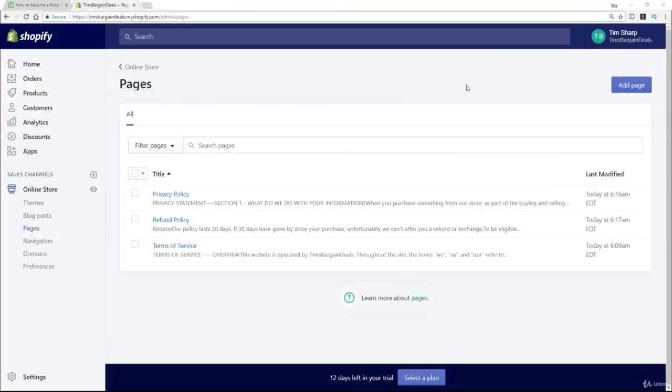Alright guys, I hope you successfully created that refund policy and the privacy policy, and that you're looking at a page like this. So you've now got 3 pages for your site. So now let's look at adding an About Us page.